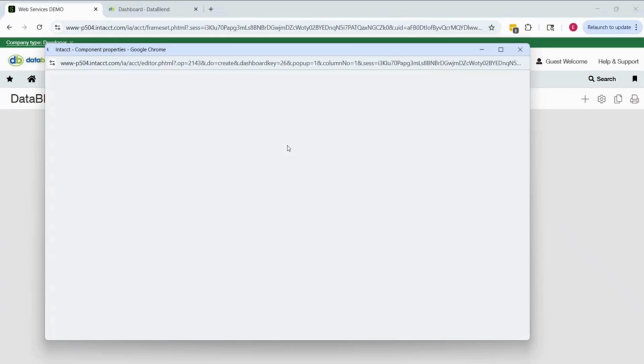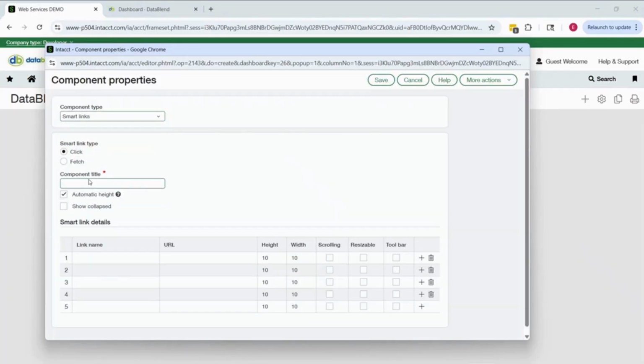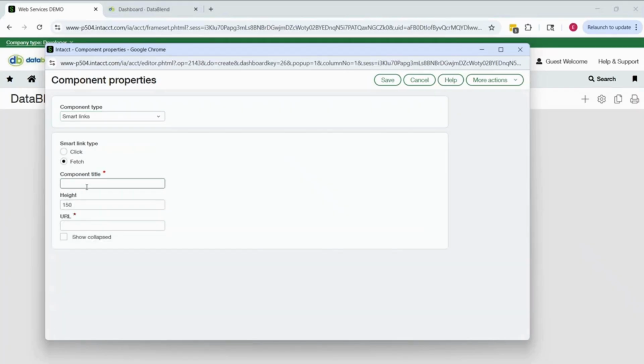It's going to give you a pop-up window that'll let us set types. And we're going to go ahead and choose a smart link. I'm going to choose the smart link type of fetch. I'm going to give this a title. At a height, I recommend a large number just to give you the most page real estate, like 900.